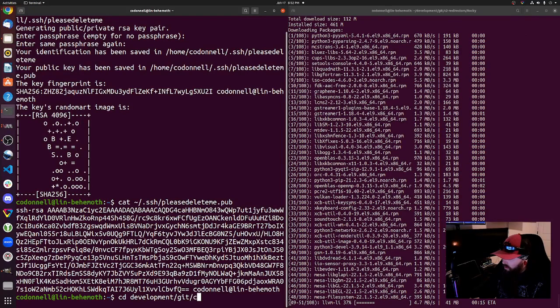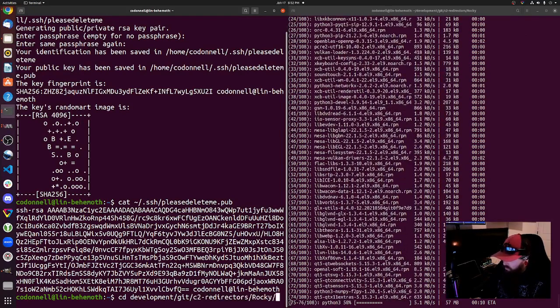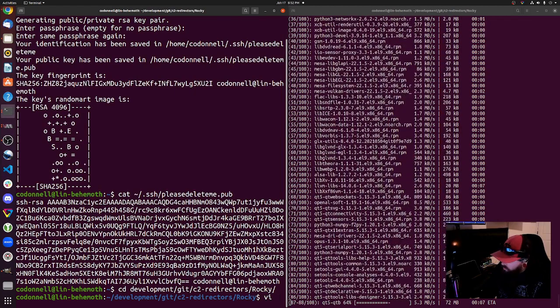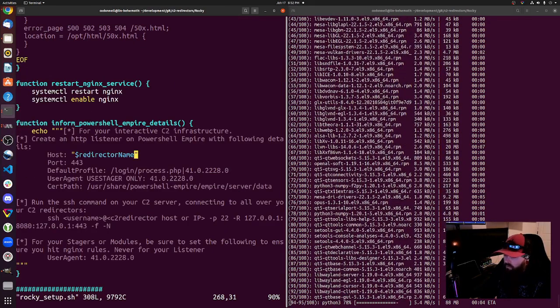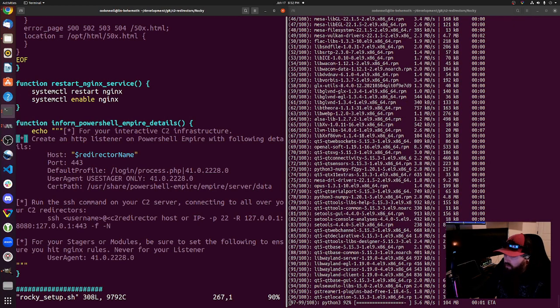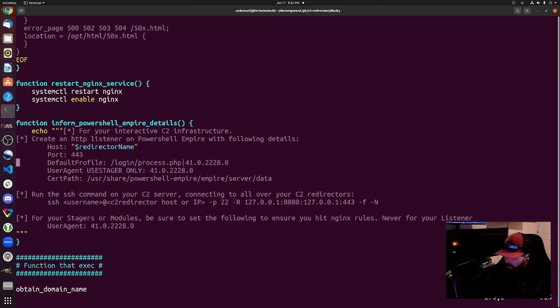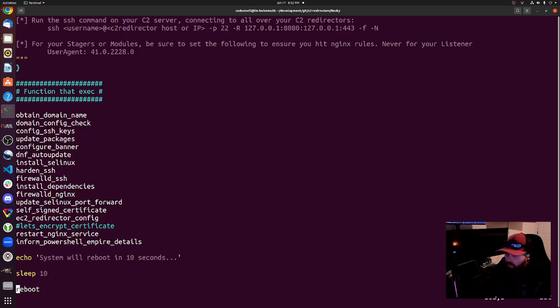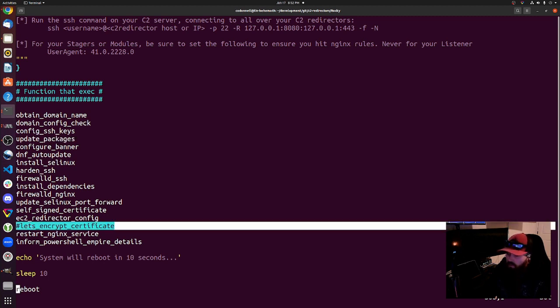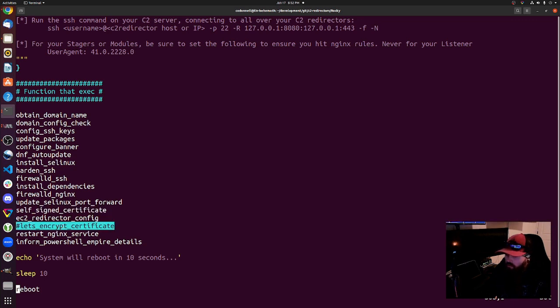Get C2. Let's do Rocky setup. Oh god, this code is like, you know what, we'll just open it up. Okay, so drop to the bottom. We configured SSH keys, update packages, and we're going to configure the banner. So as you SSH in, you'll get a custom banner. DNF auto update, install SELinux. I mean, it's all pretty self-explanatory. It's just this line right here. Self-signed, that. That's what you would do, is uncomment this, comment that out. And then the whole thing will reboot.